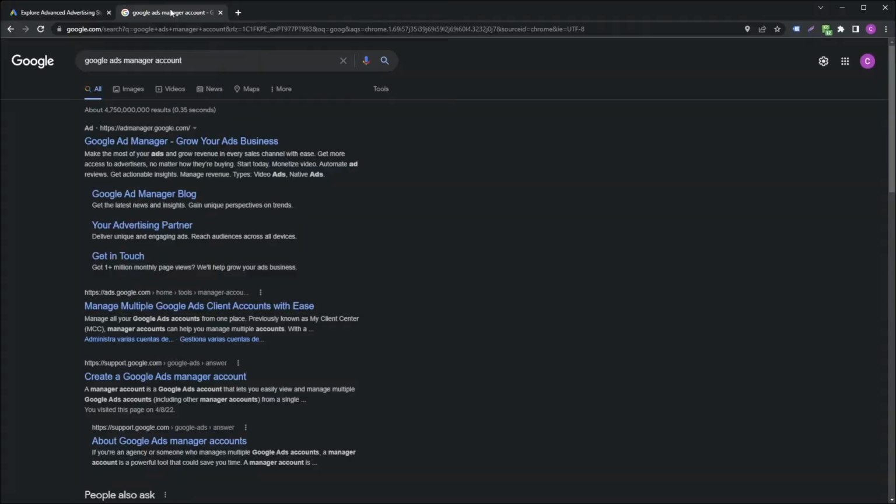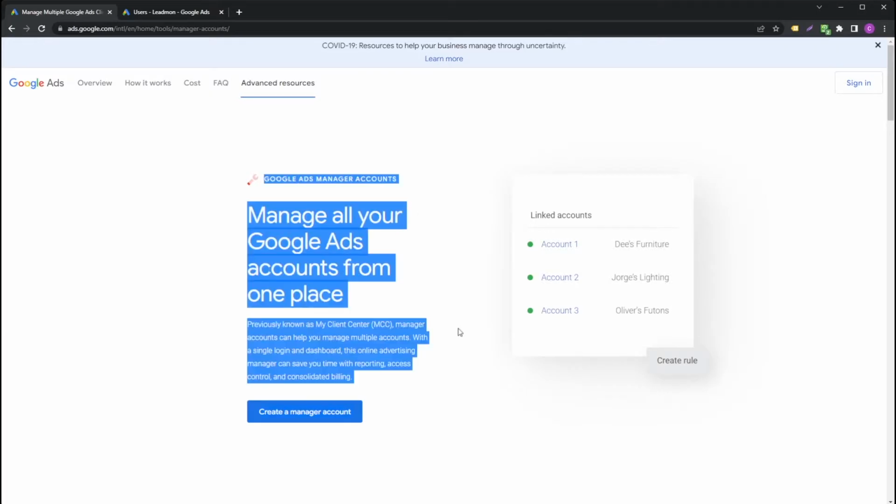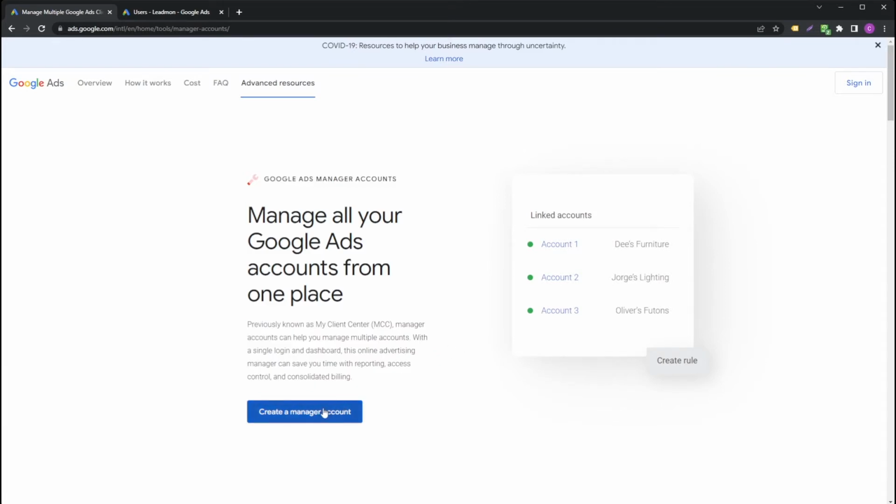Now, another way to go about it is to simply Google Ads Manager account. Don't be distracted by the Ad Manager ad, which is a completely different product. This is what we want: manage multiple Google Ads clients accounts with ease. So now we're on the homepage to create a Google Ads Manager account. So we're going to click on Create a Manager account.